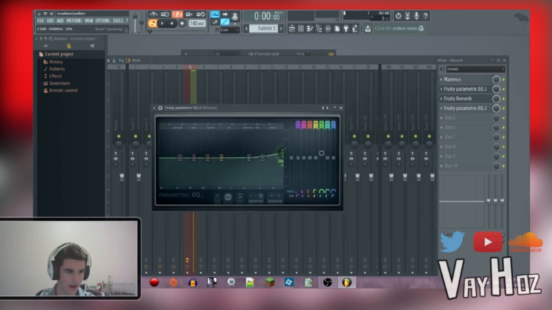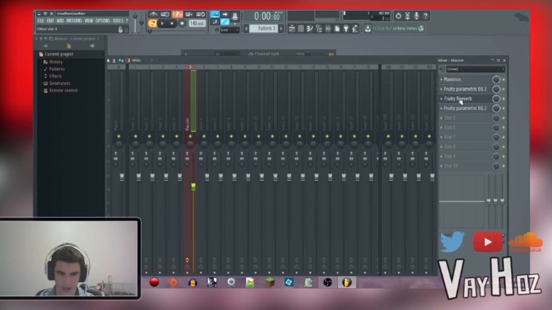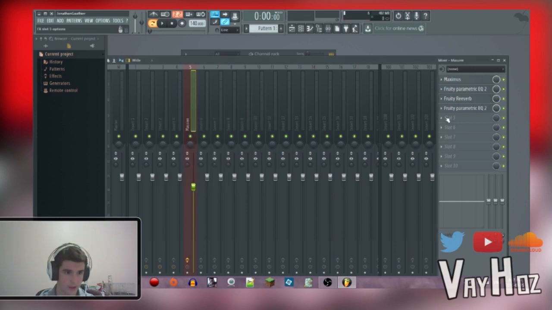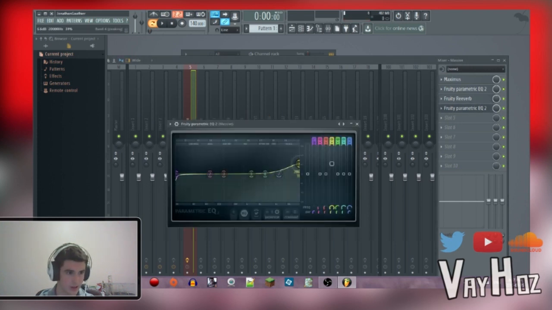Then I boosted the high end a little bit. I think I did that after the reverb too. Next thing up, I put a reverb here, with high cut all the way. Damping's at 11.8K. Then decay's at 0.2. So that's pretty much it. Then I put one last little high boosting thing there.